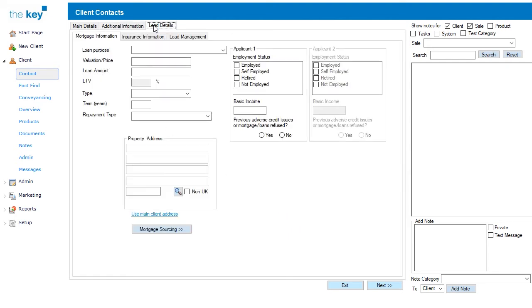The Lead Details holds a number of tabs, including this one for mortgage information, and this can record the loan, valuation, etc. as required. There's also a link to mortgage sourcing, although no data will be brought back, and this is for purely indicative and research purposes.